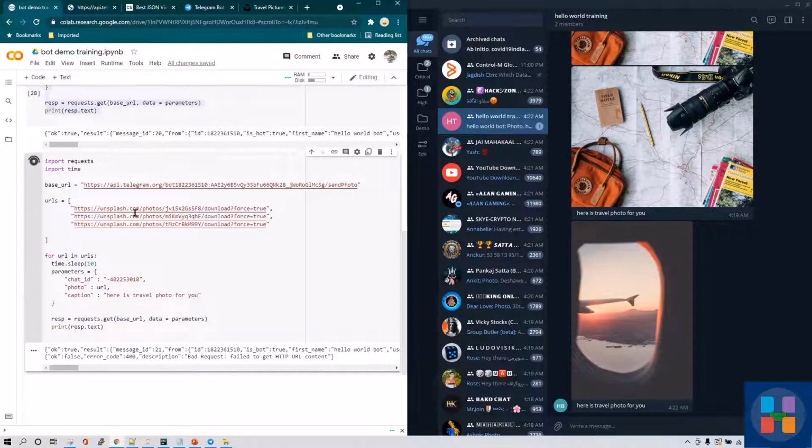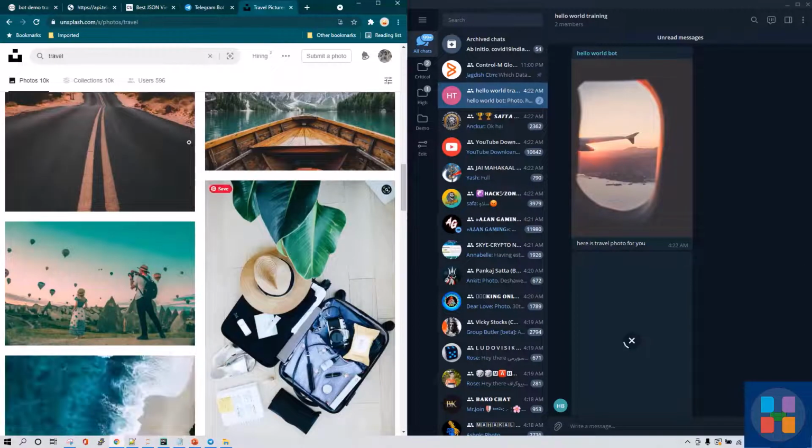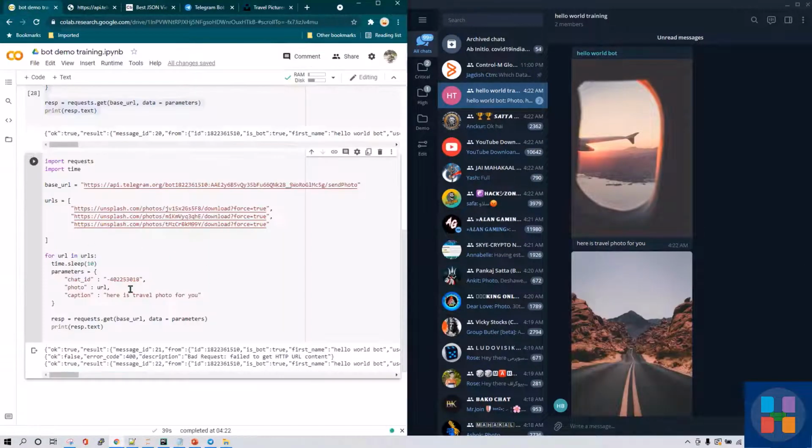Now if you don't want this URL to be static, you can change this piece of code as well. So it automatically goes to Unsplash and pulls a new URL, and then it sends that URL in this code. Okay, so we can do all those sorts of things, but this is how you send a photo using the Telegram bot API.